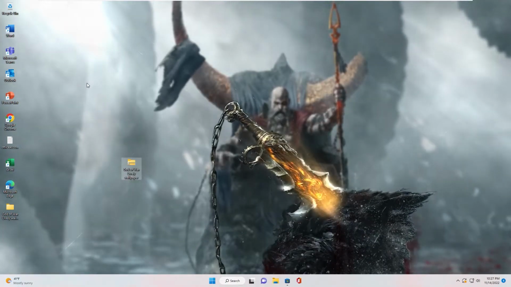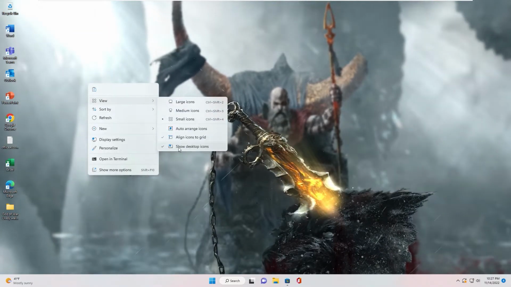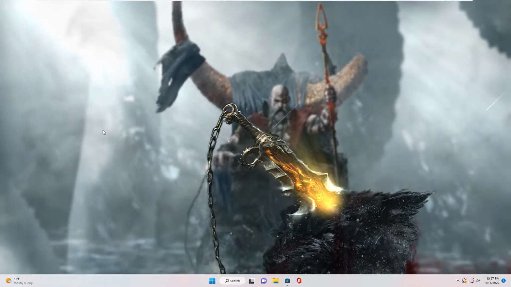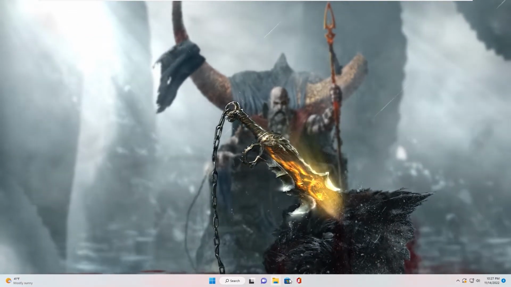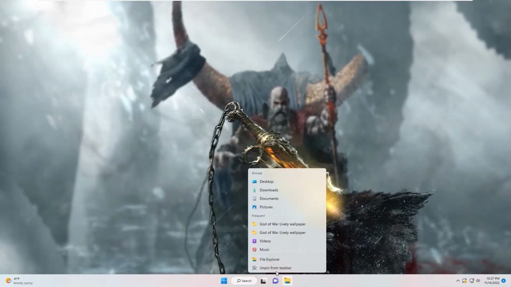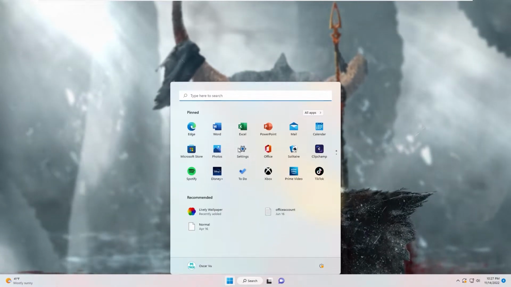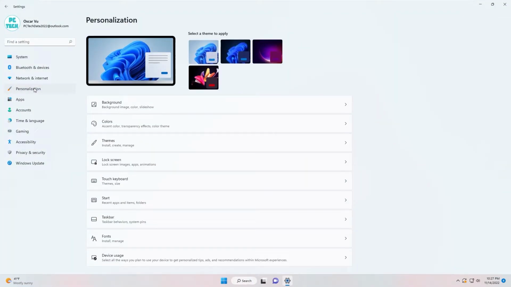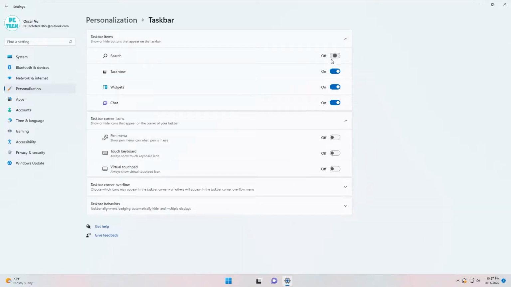Okay, next step, you right click, view, and uncheck show desktop icons. As you see now, the desktop is clean. While the app is in the taskbar, you can right click and unpin to make the taskbar clean. For the other apps, go to settings, personalization, taskbar, and change to off.